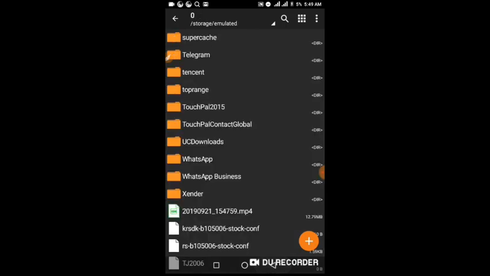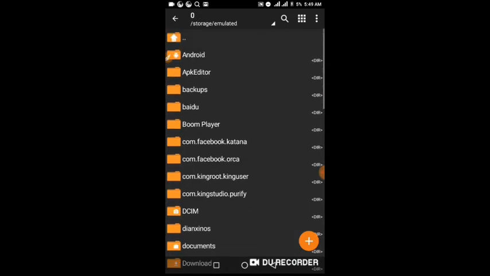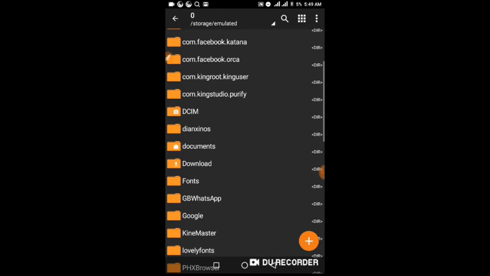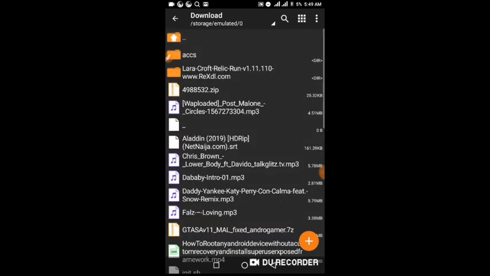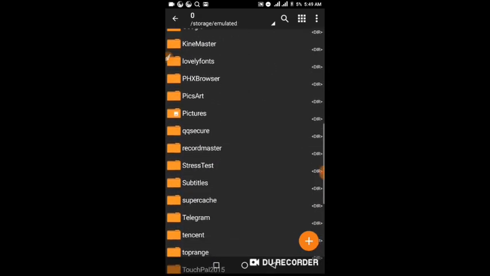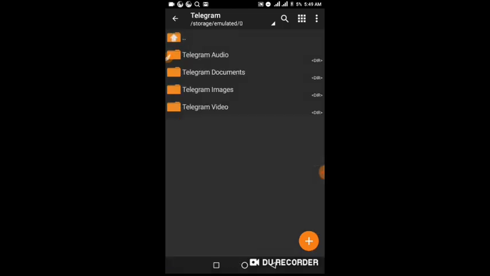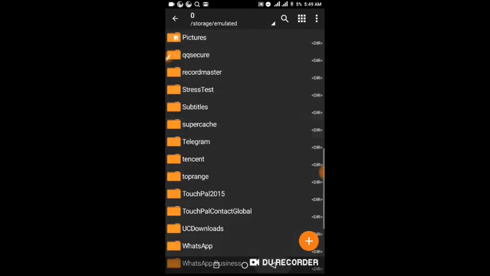Whatever app you're using, you must know where the OBB file is located. It can be in your downloads if you downloaded it directly, or if you downloaded it from Telegram, you go to documents and you find them all there.